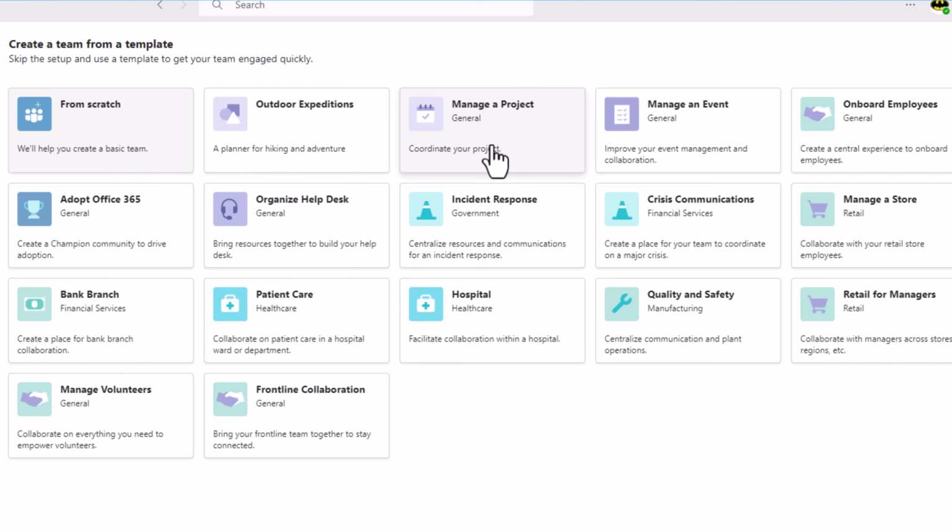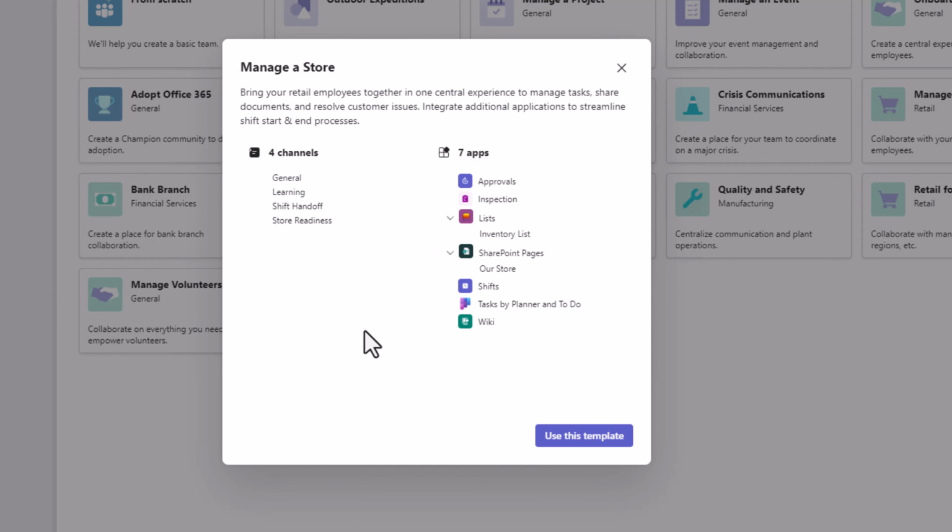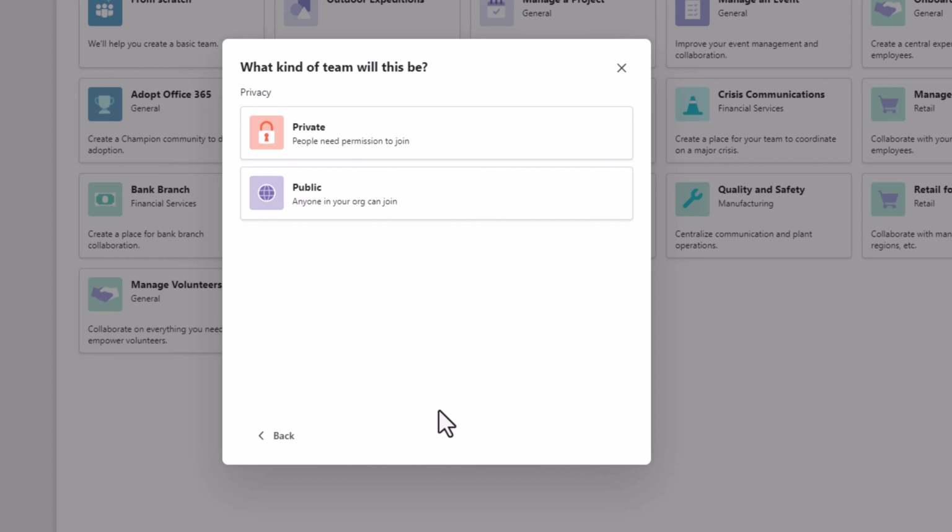I could go in to manage a project. I could go in to manage an event. So let's say, for example, I have a store and I want to go in and manage the store. So here I can have a retail store. It'll create all of these channels, a general, a learning, shift handoff, store readiness, and it's going to put in all of these different apps in here. Notice, for example, it'll put in the Shifts app in here, right? Tasks and a wiki, a knowledge base. So this would be great if I had a store.